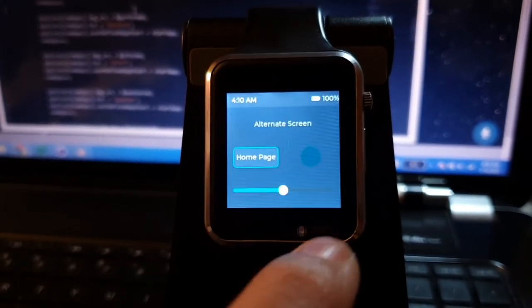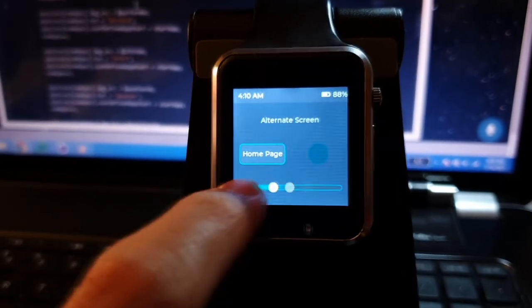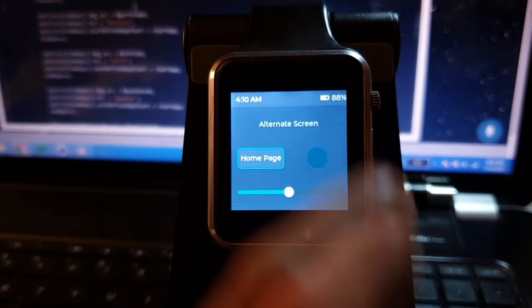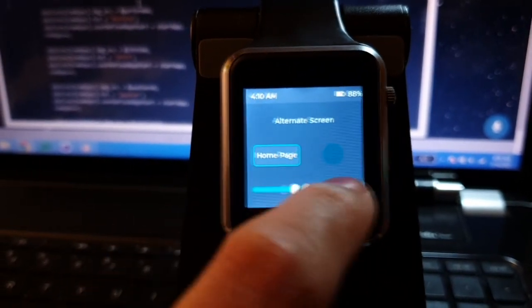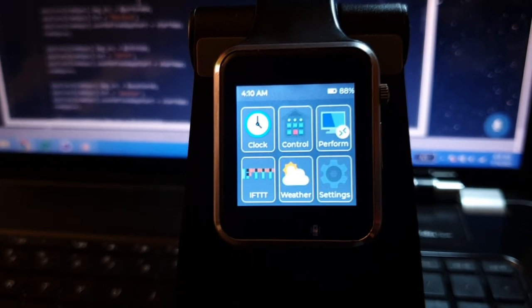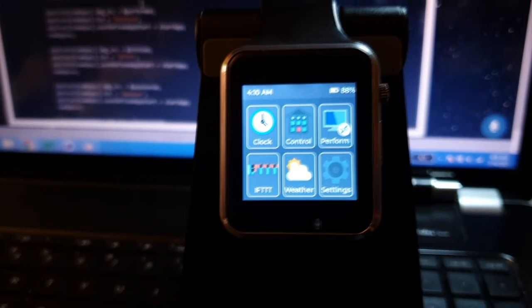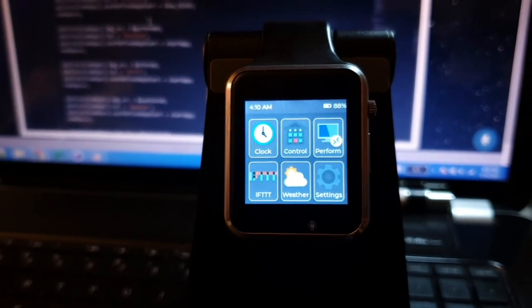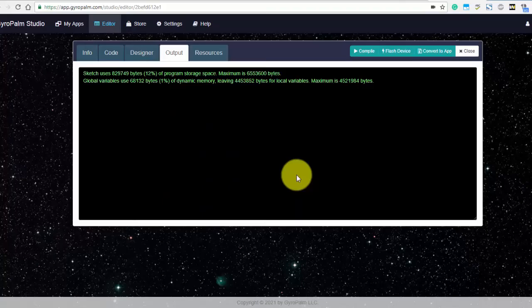So if you look on here, if I click the app, control, then I click next page, it'll go to the next page. If I click home page, you could see that it's going back. Now to return to the home menu, I just have to go to the status bar and swipe left. And that brings me straight back to the home menu. There you have it. This is how you could create an app with GyroPalm Studio.